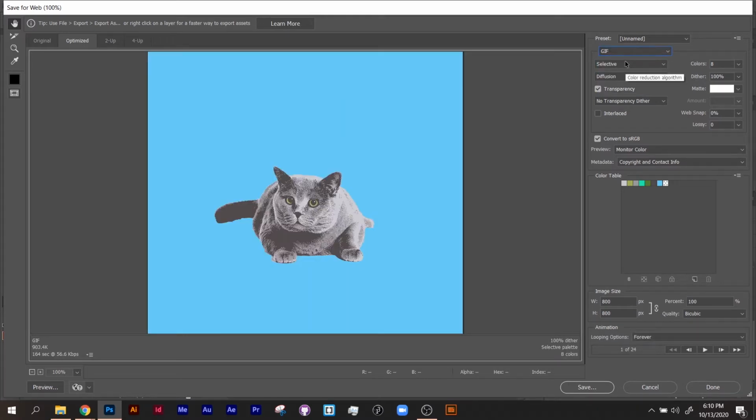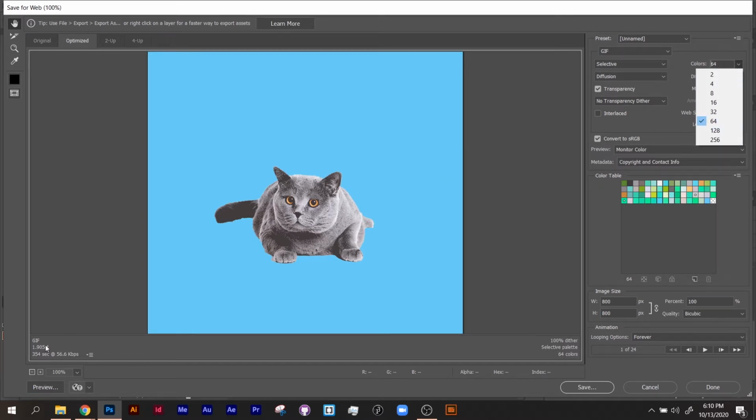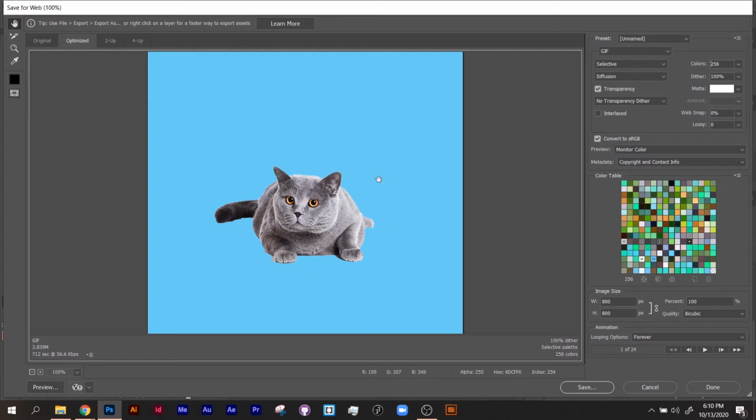So I'm going to choose GIF, and I'm going to make sure my colors are set to, you can set them to 64. That should be totally fine. You could also go a little bit higher. You will see how large your GIF is here. I think since ours are pretty short, you could also try 256 and see how that works. And that will get it to your full range of colors. And that's totally fine for right now.